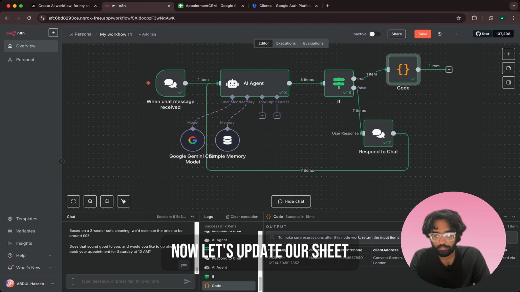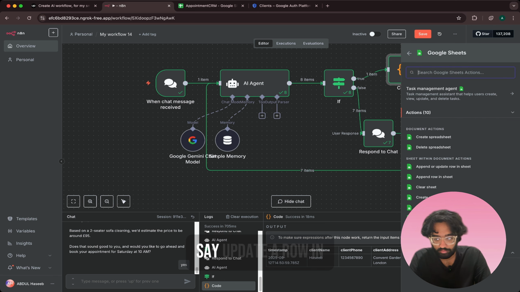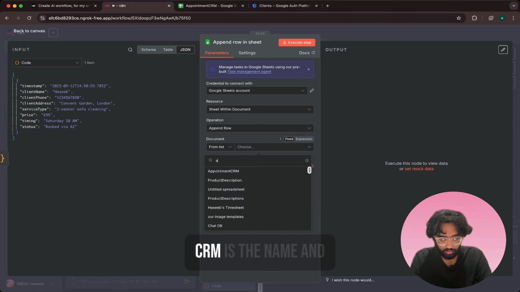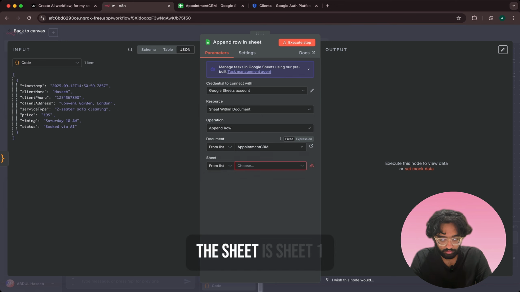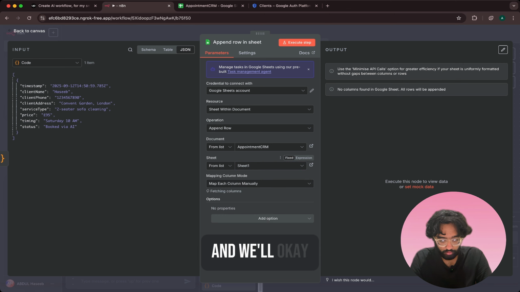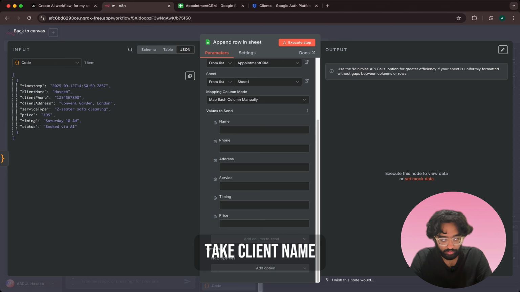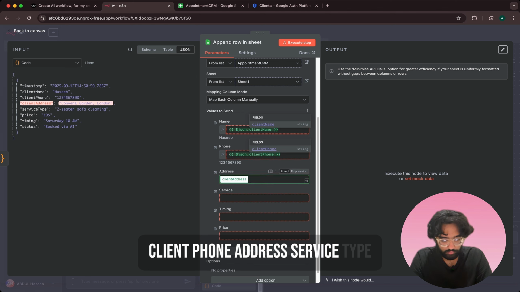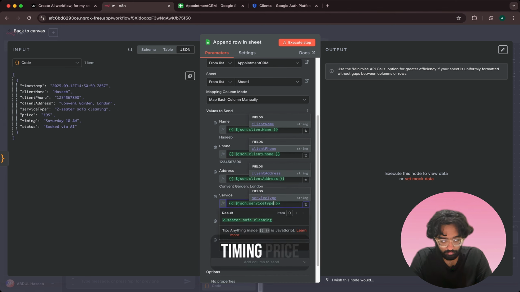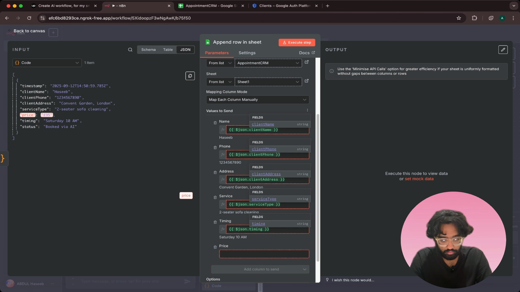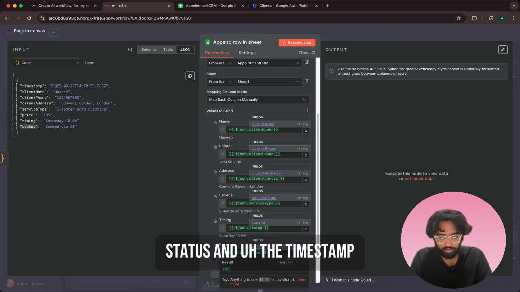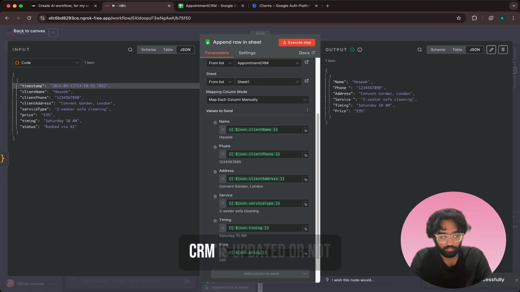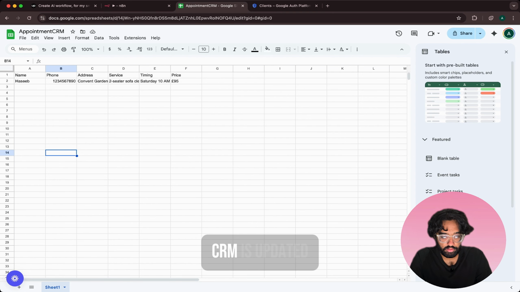Now let's update our sheet. So sheet, and we can say update a row in sheet. Appointment CRM is the name, and the sheet is Sheet 1. Now we can just take client name, client phone, address, service type, timing, price. We can also add the status and the timestamp, and we can just execute the step to see if our CRM is updated or not. There we go. So we can see our CRM is updated.